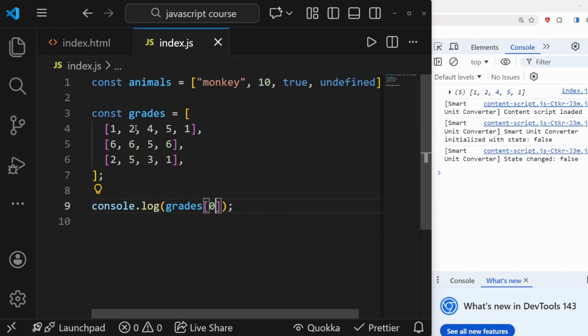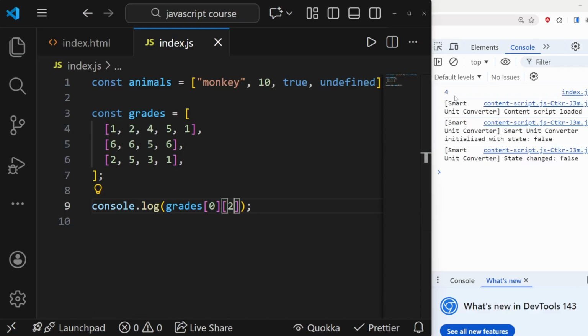And now I can access an array again by using the bracket notation. So I can also use the bracket notation for the second array. So again, this here, index number 0, 1, 2, 3, and 4. Now maybe I want to output 4 in the console. So this is element with index 0, 1, 2. And you can see we're getting 4 in the console.